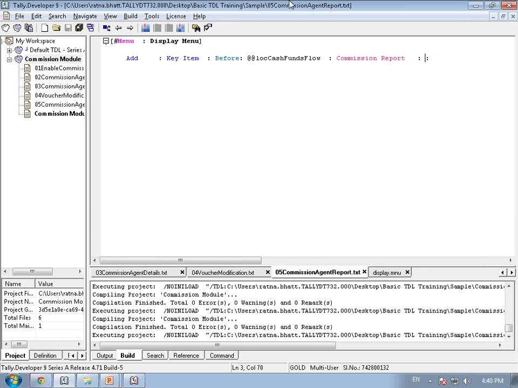What will be my action here? Open a report. Display. Okay. And the report name. Okay. And which report will I open? We have to design the report according to the commissions. So based on the selection of the agent, I want to show the vouchers of that agent. Okay, we have to pull the collection now from here then.